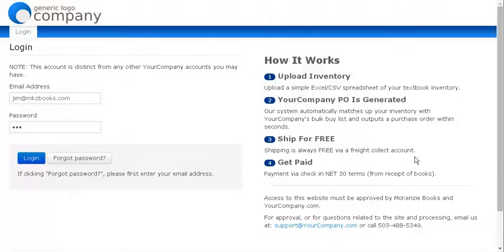Then the seller can ship for free, either through a small parcel account or through a freight collect account. And then with your payment terms that you set up with your sellers, that can be check or ACH. Here I have net 30 as an example from receipt of books. So I'm going to go ahead and log in as a seller.